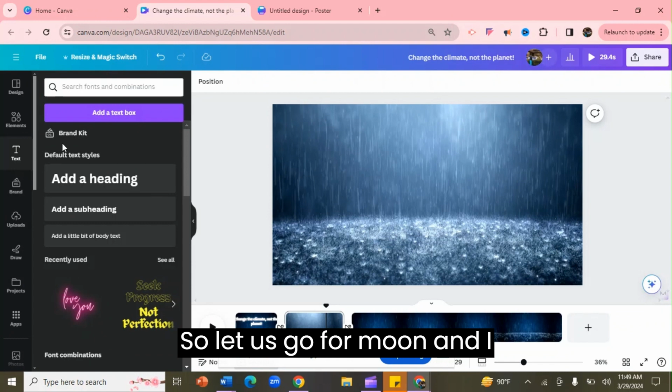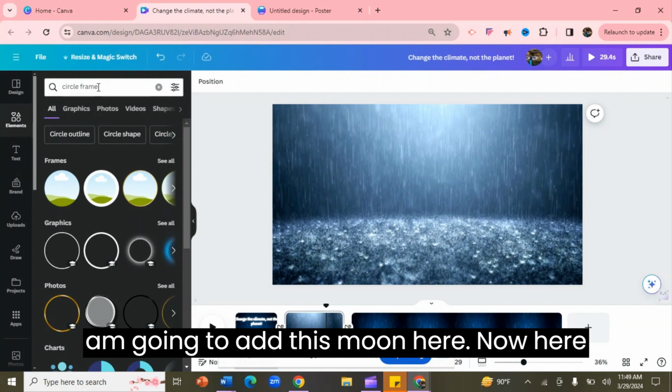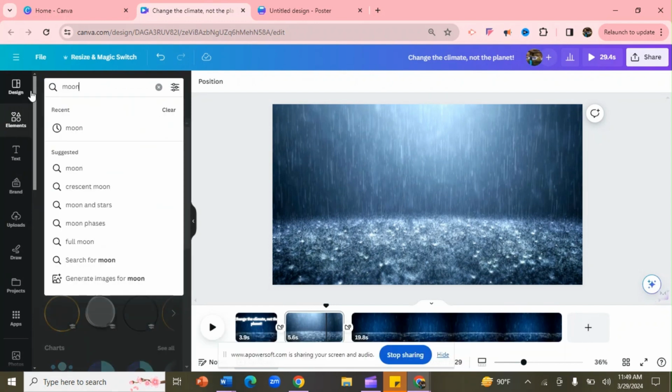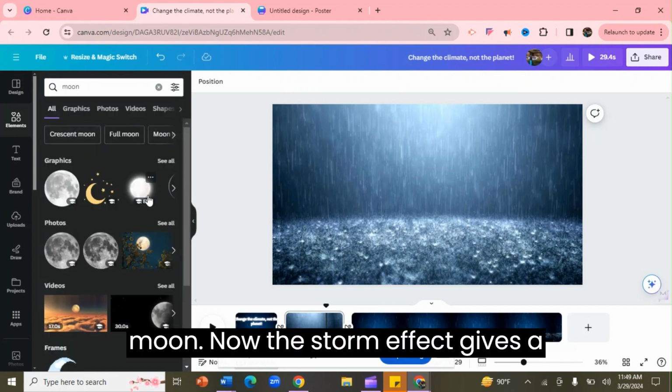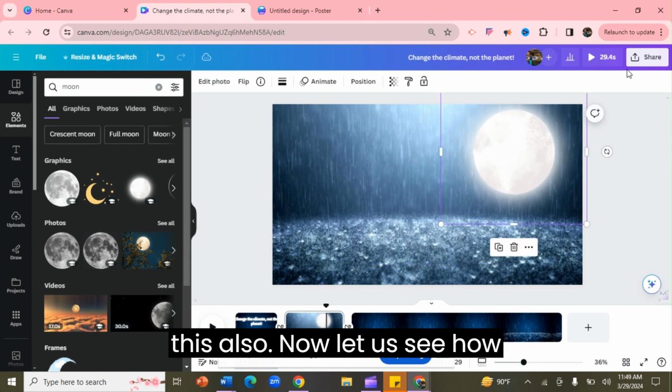Now I'm going to add an image. Let us see how we are going to add an image. Now in the elements, I'm going to write, I think moon image will be the best to add here. So let us go for moon, and I have got a very glittery moon here. I'm going to add this moon here. Now here also I can place the moon somewhere.